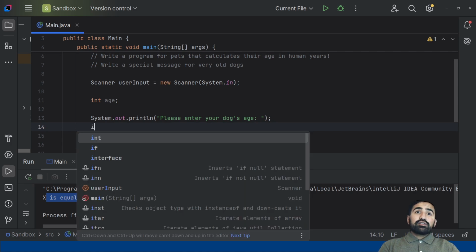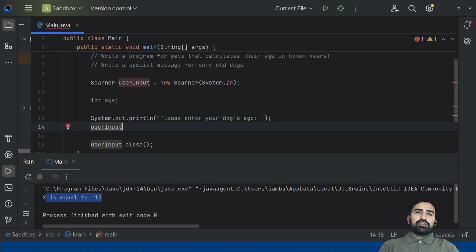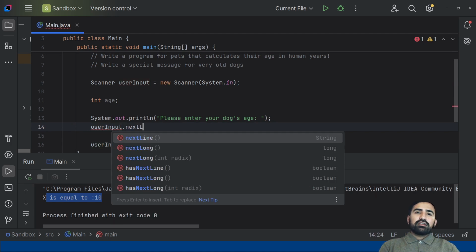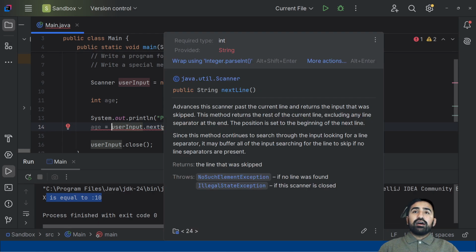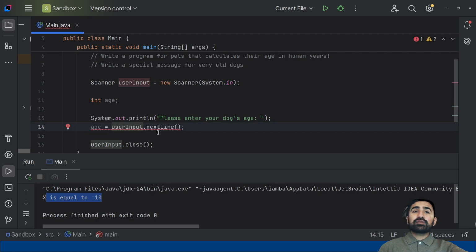Now I could do userInput, and then we're gonna do dot nextLine, which is the preferred one. I could do nextInt. I could definitely go with that, but then sometimes there's problems, right? So I'm gonna do age is equal to userInput.nextLine. Now, of course, that's gonna give me an error. Why is that? That's because nextLine is a string, right? The return type for nextLine is a string. Even if the user types in a number, the way that Java, the way that the Scanner class is reading it, is as a string.